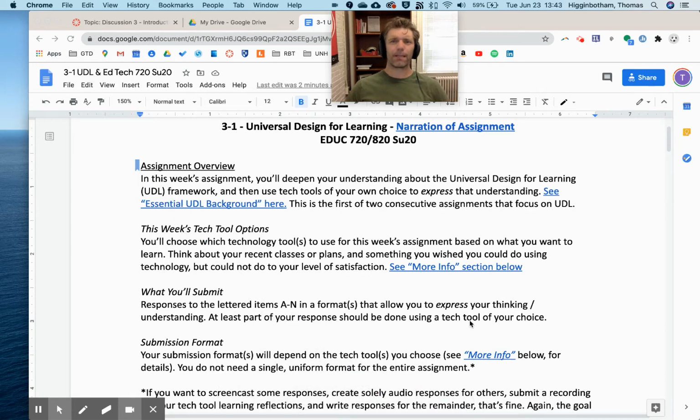So this week's assignment is the first of two related to Universal Design for Learning, UDL, which is a mindset, framework, way of thinking about designing instruction that results in mastery learning for as many students as possible. Some of you have certainly had experience with this.